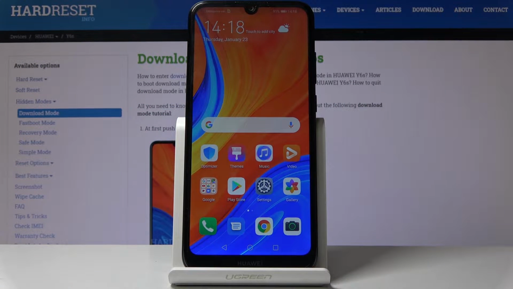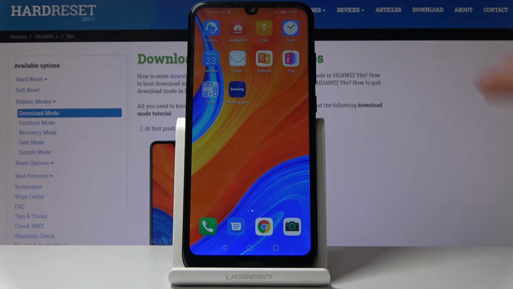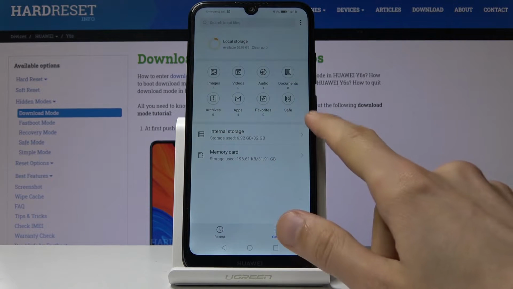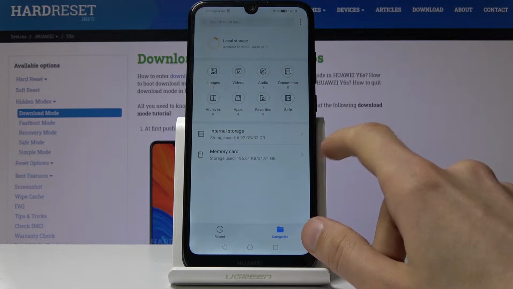Welcome, in front of me is a Huawei Y6s, and today I will show you how to transfer files from the phone to an SD card or vice versa. So to get started, you want to open up the file app right here, and then choose either the internal storage or the memory card.